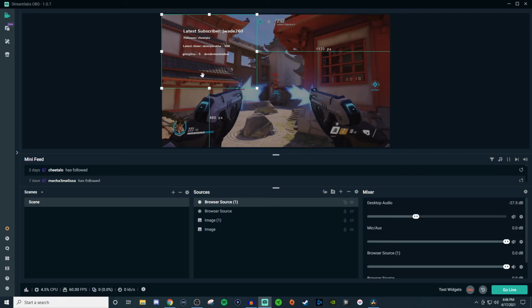So that's pretty much how you set up stream labels. It's very easy to do, and I like having everything just on one link versus using the way that Streamlabs has it, where you have to have individual stream labels for each one.